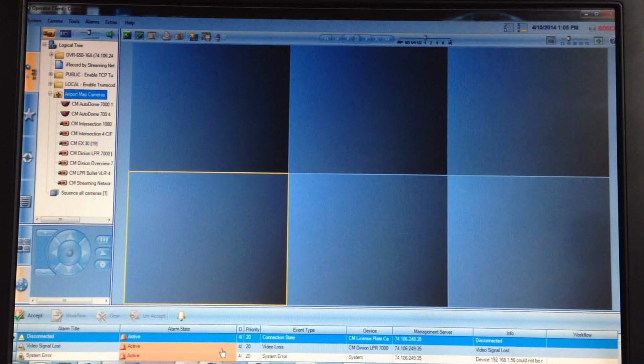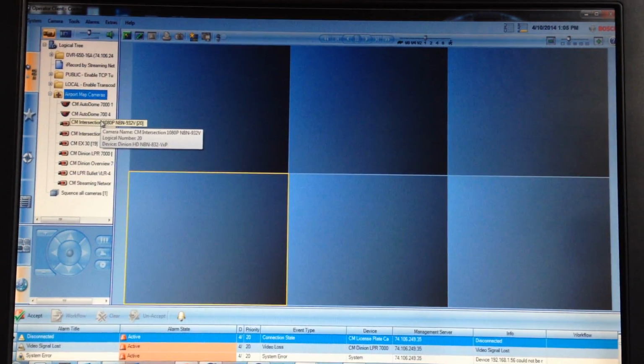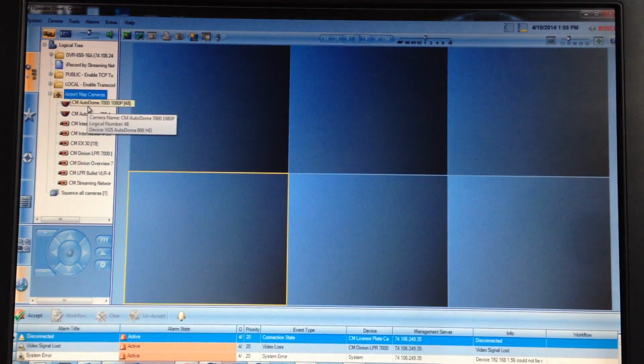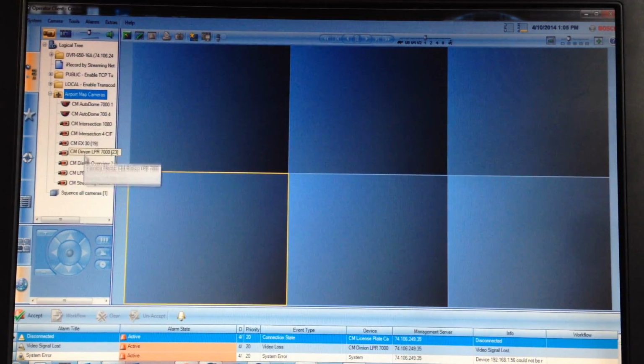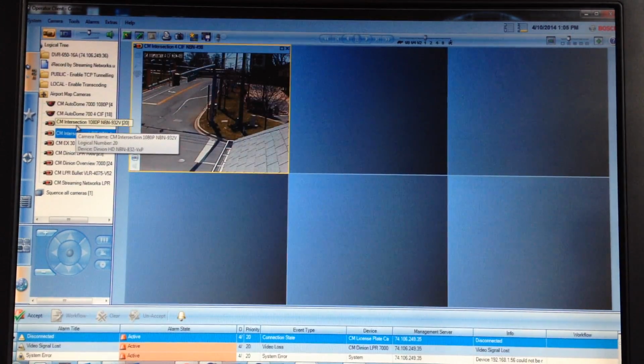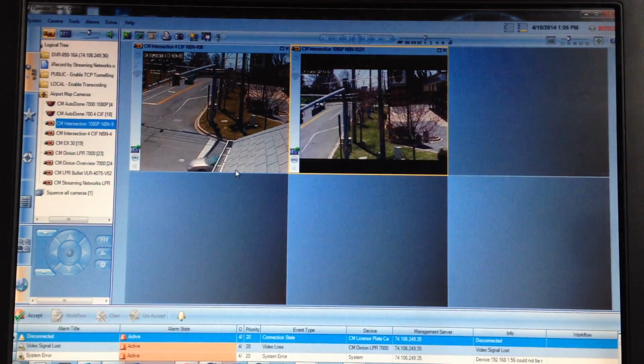So to get started with a simple operator use, a lot of operators like to look at a simple tree or list of cameras. And so what I can do is drag and drop cameras from this list directly into the viewing window. So it's pretty simple. I just click and hold a camera, drag it over, and you end up with cameras populating your screen.